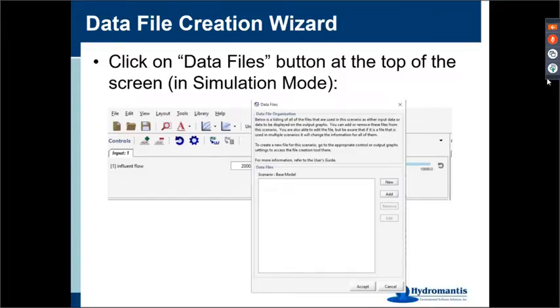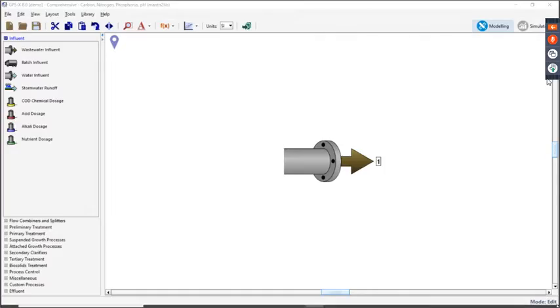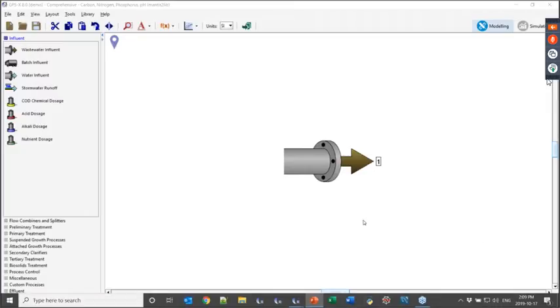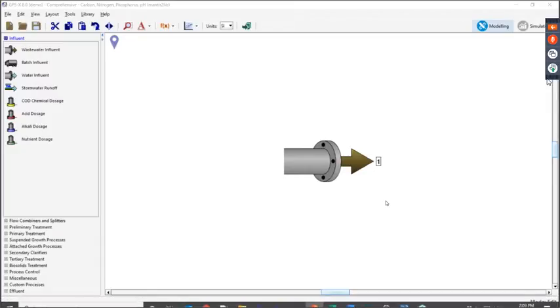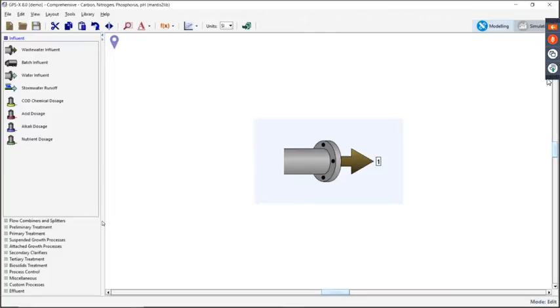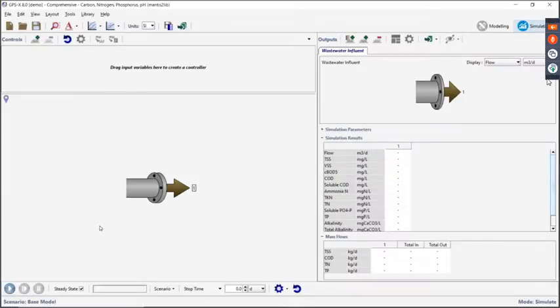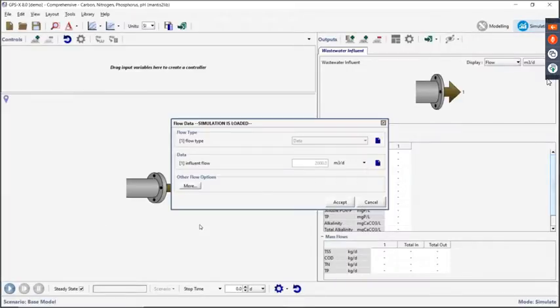So here is our GPSX layout. All I'm going to really do is model an influent object in this case. If I wanted to, for example, read in a data file that would include the influent flow over time, I first of all need to have whatever parameters I want to plot on the sliders here. So basically drag the parameters that you want to have in your spreadsheet up there.